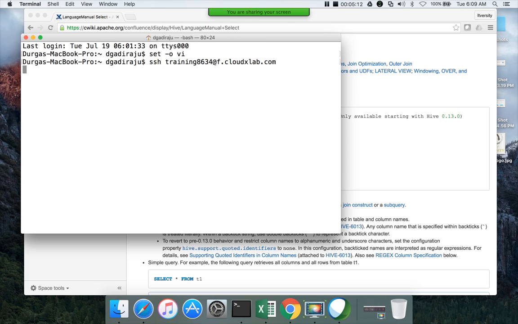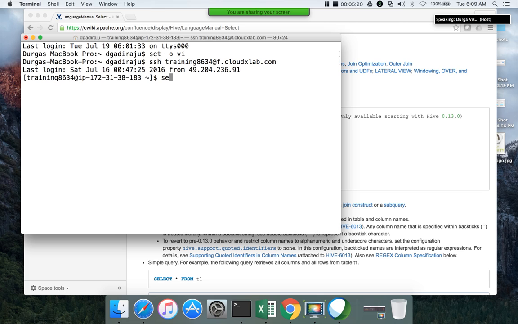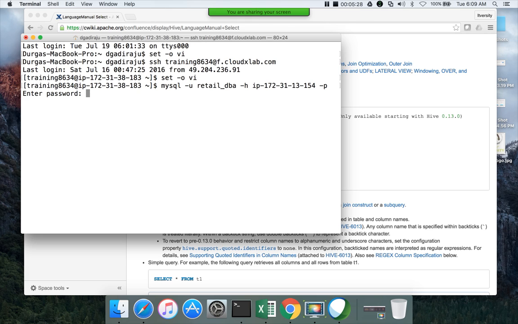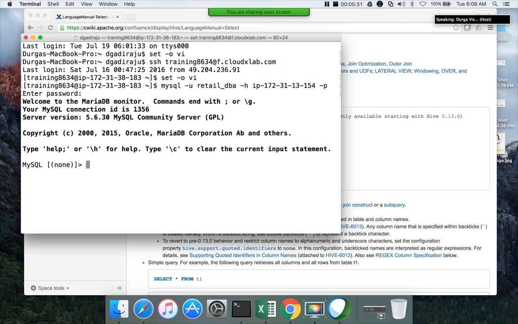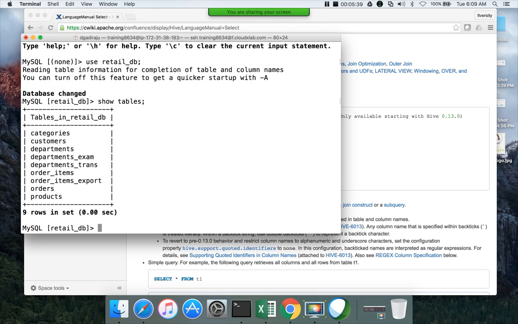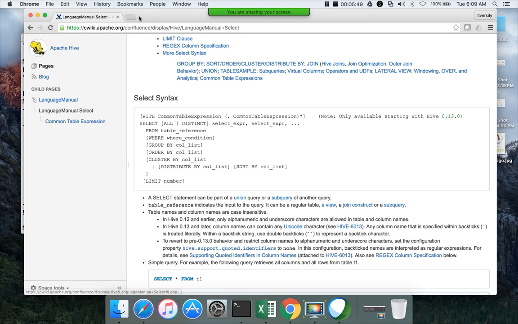Okay, here I am connecting to the lab, and then I am connecting to the MySQL database. IT Versity is the password. Use retail_db. Okay, show tables. We have 6 main tables: categories, customers, departments, order items, orders, and products. So let's review the data model of these 6 tables.